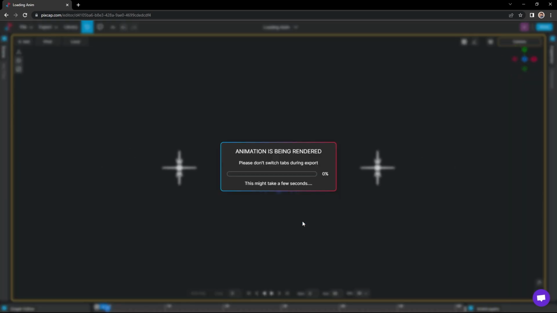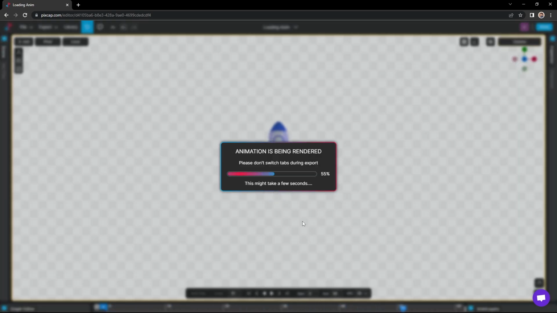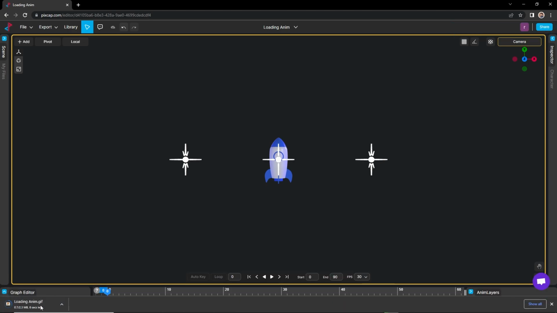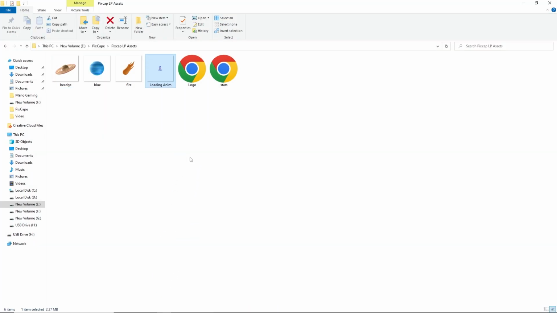Hit that export button. It will take a few seconds for the rendering. So they are processing our GIF. Download it. I will drag it to my folder. And then I will drag it to the Figma project.